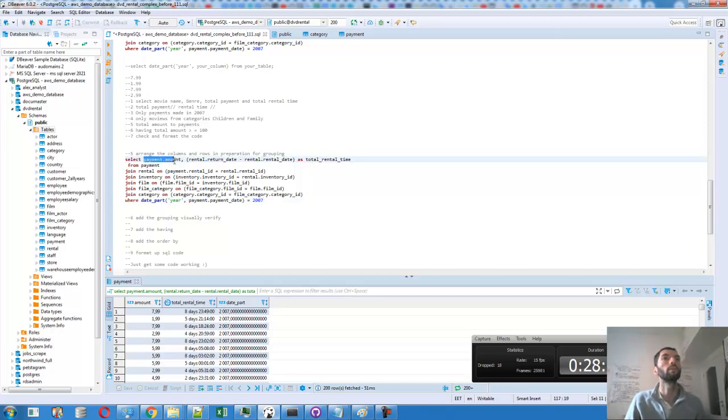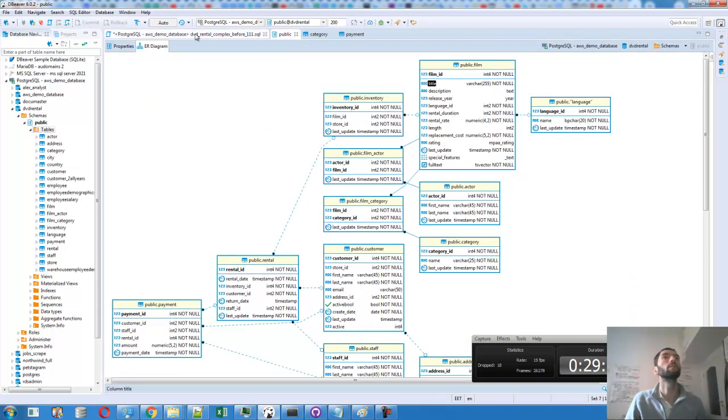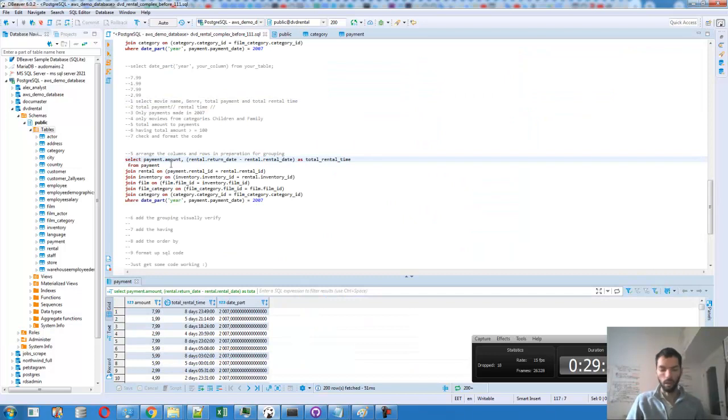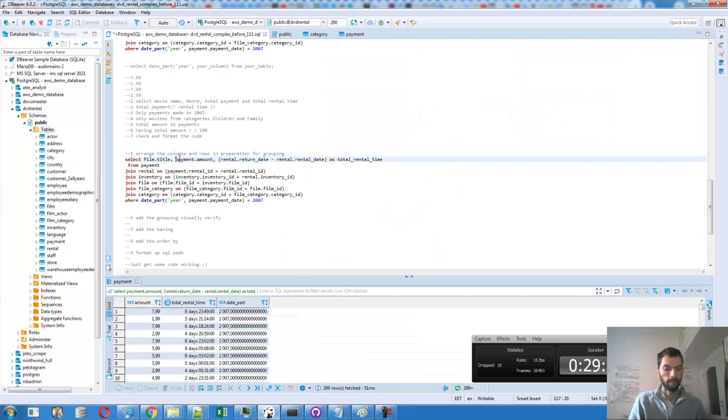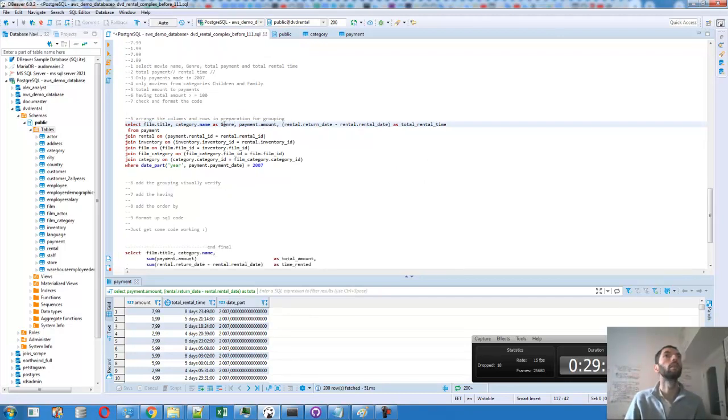So for now I have amount, rental date and time, rental date, like total rental time, but from the task I need to put the movie name and the genre. So I'm coming here, film title, and typing film.title, and the genre is category.name. As genre, you can rename the columns like this.